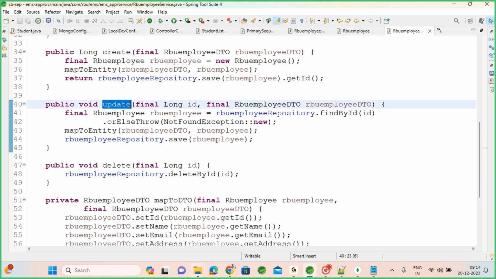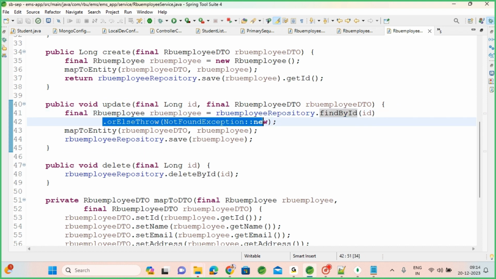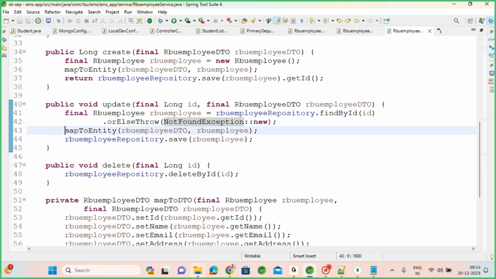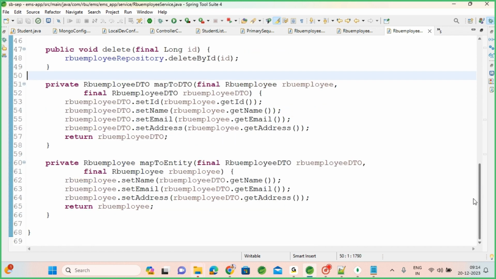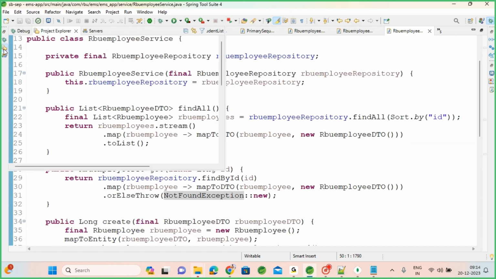Update also it is doing. In the update scenario also it does find by ID, or else if find by ID doesn't find data, it throws a not found exception. A new object it is creating, and throwing the not found exception using a method reference. Same thing which we implemented, a little advanced code is generated.